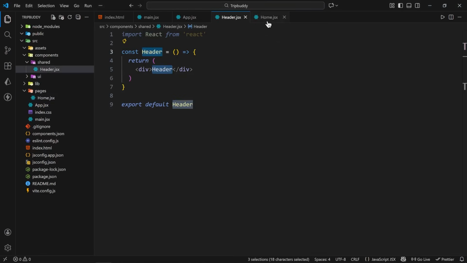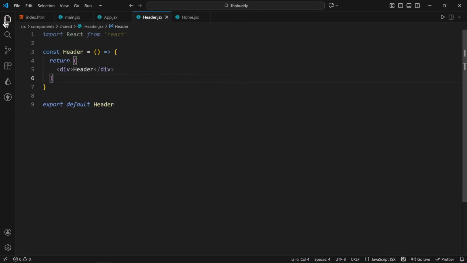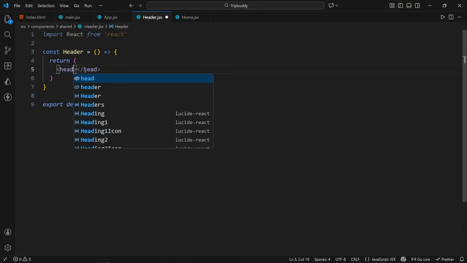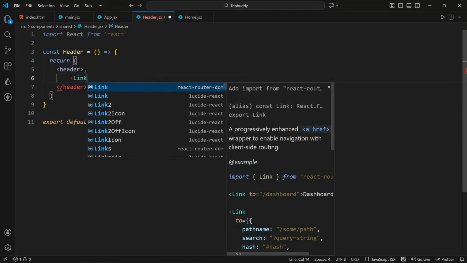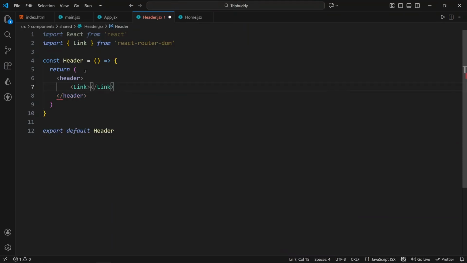So first of all, before the hero page, we will complete the header component. We will minimize the sidebar, and now we will create the header. So for the header, first of all, we will create a tag with the name of header, and we will import the link from React router DOM.